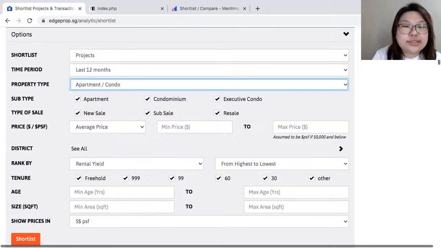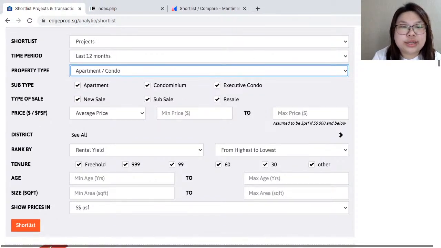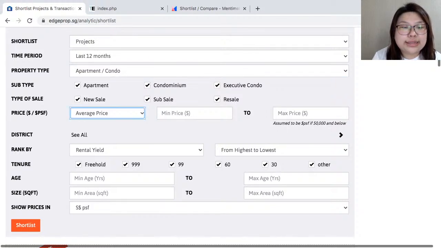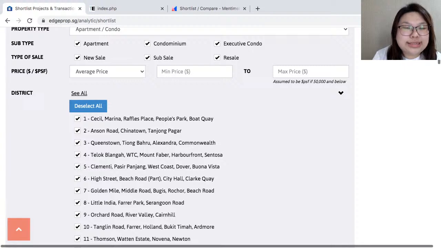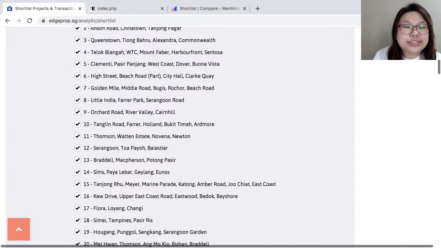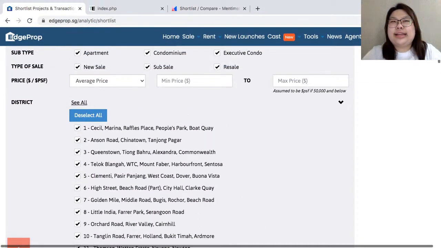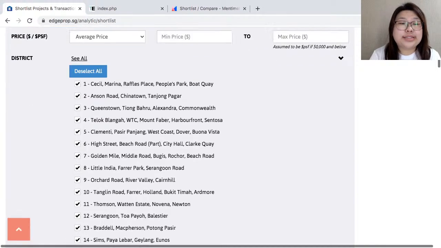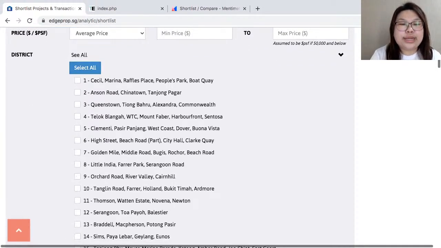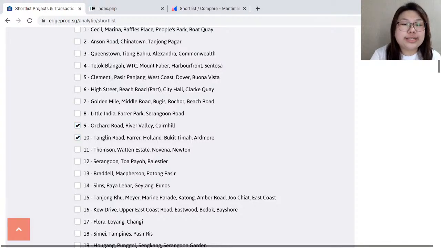You can even select the type of sale. If I only want the transaction projects with new sales in this time period that you have set, you can do so as well. I can put in the budget of my client. Over here, the only thing that is slightly different is that you can select the districts, or even in this case, whole of Singapore. Maybe your client has absolutely no idea about the districts. He just tells you that he wants to find the properties with the highest rental yield if he were to buy and rent now. So you can use this and select the whole of Singapore. Of course, if not, you can select one or more districts at one time.